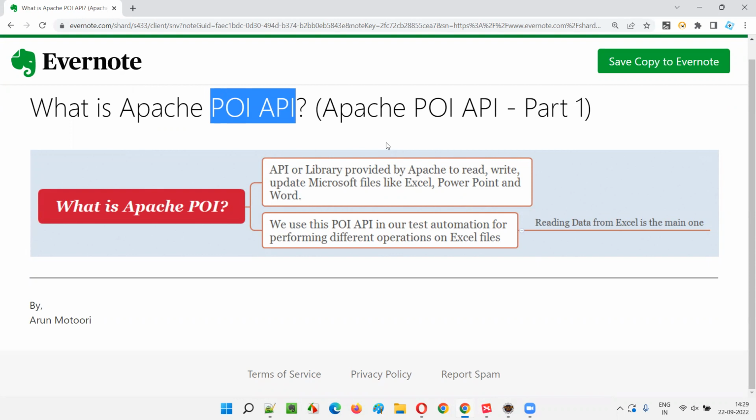Mainly Excel files we use for automation. Other documents are also there, but we have to focus more on the Excel files, as I mentioned in the session. So that's all for this session.